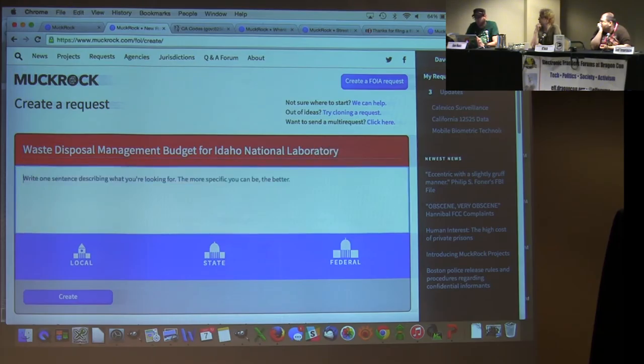Okay, so I'm going to put this one in, but I have a feeling you can find this information online already. But we'll ask for it anyways, and they'll either give it to us or point us where we can find it online. So we are looking for records relating to how much the Idaho National Laboratory spent on waste disposal. Let's start with what years we want to look at first. The past 5 years.